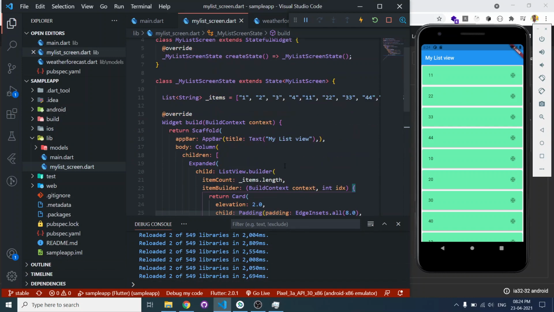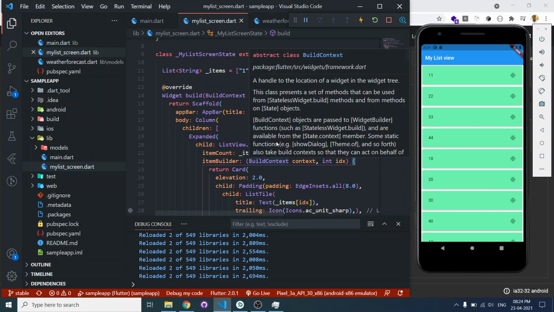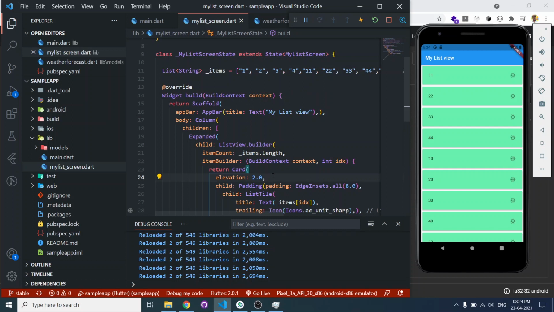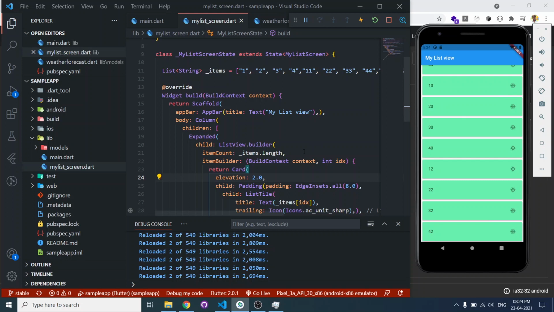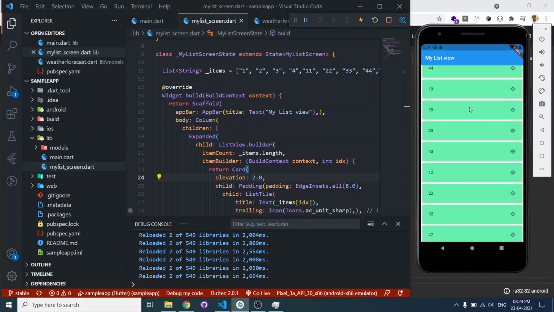So thank you everyone. Currently we built a list view in a Flutter application. The same way we can do it for an API to fetch a list of array items, and we can bind it in the view. Okay, thank you everyone.